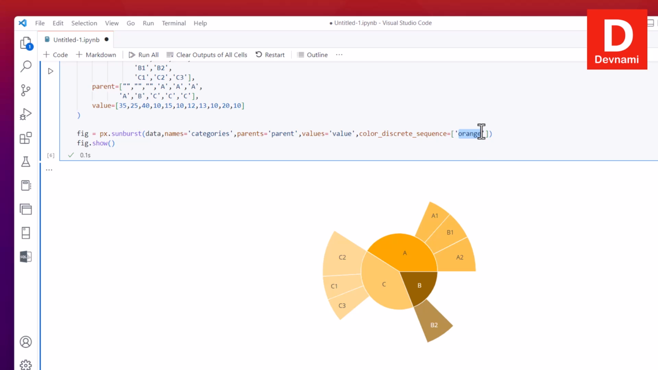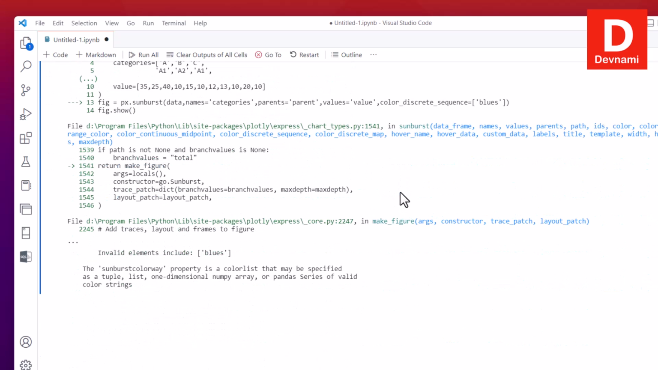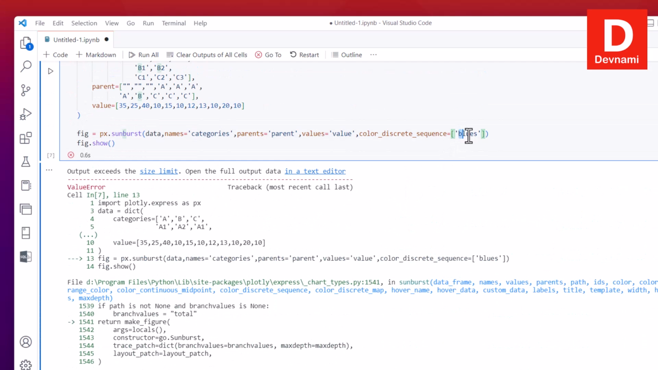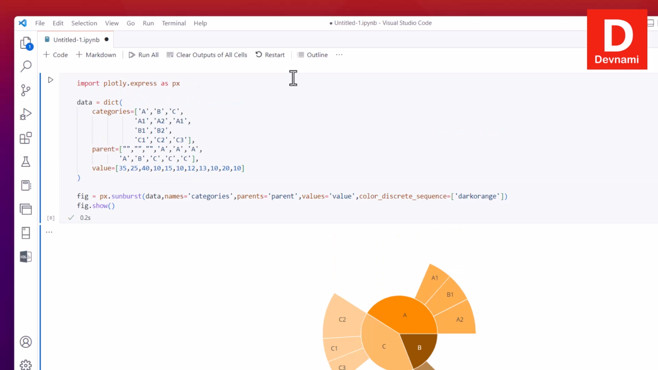So this was the basic color that we can get. We can also change this to set blues. Let's see if that is supported. So currently that is not supported, it seems. So let's go with dark orange and see if that is supported. Okay, so we have a few color options. Based on that you can plot the sunburst plot.